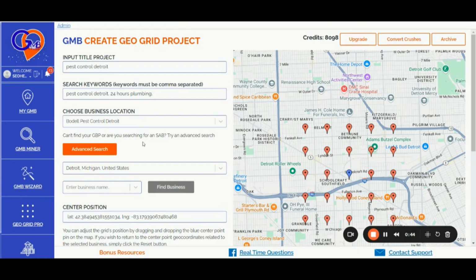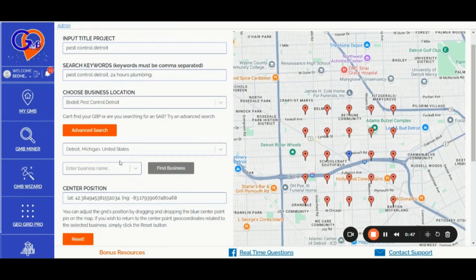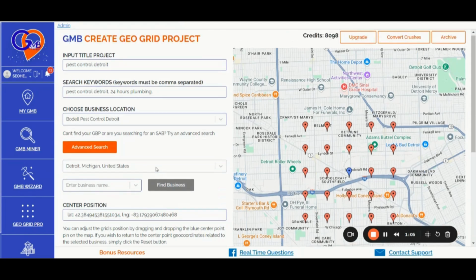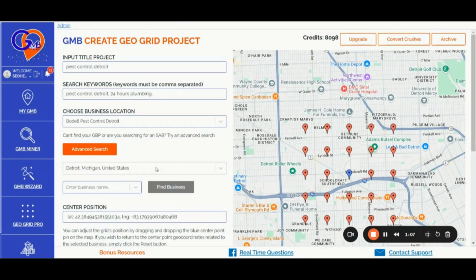If the business is a service area business, you can click on Advanced Search. Then you will need to enter the location manually. And then once again, you will need to enter the SAB business name and click Find Business to complete. Remember that this advanced search section is only necessary for SAB searches.